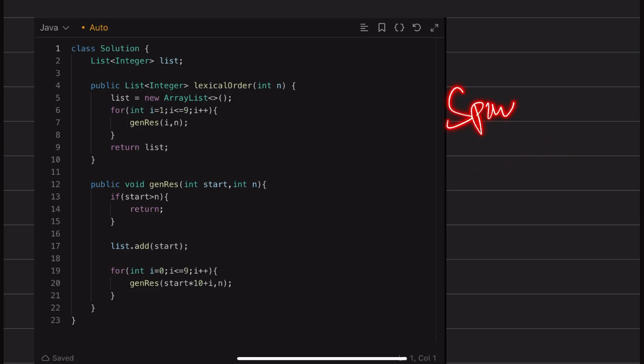And what will be my space complexity? As such, we haven't used any other space directly. This list we don't need to consider because that's just the output expectation. Apart from that, the recursive call will take some space. How much space will it be? The depth of the stack.